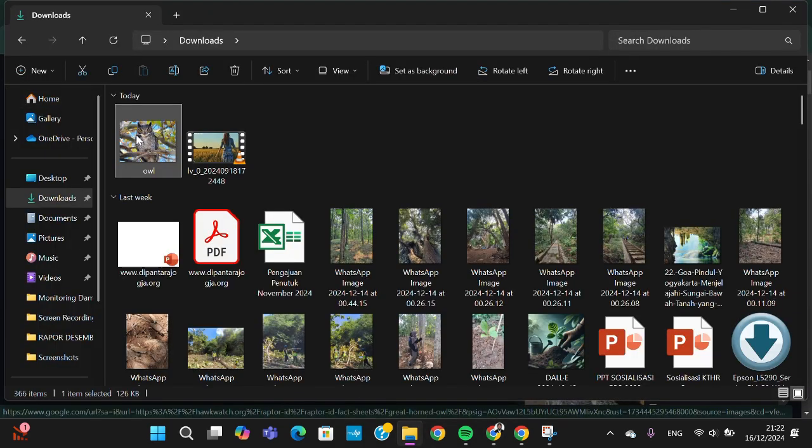Okay guys, and that's all the way to save Chrome images as PNG or JPG file. I hope this tutorial will be useful for you.